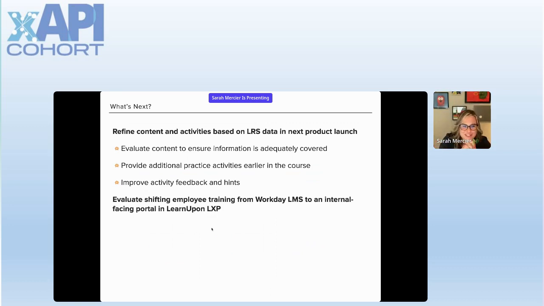I saw a question from Sam in the chat. So the split reporting is cool. Basically looking at the LRS to improve the content itself and the existing. And for this Workday example, yes, because of the limitations of how this is set up. I would say that it doesn't mean that you couldn't, though.